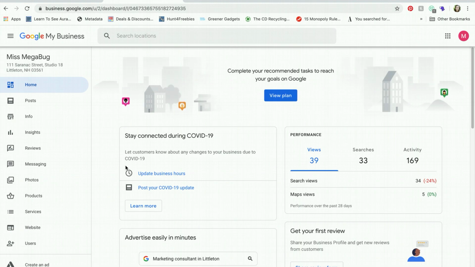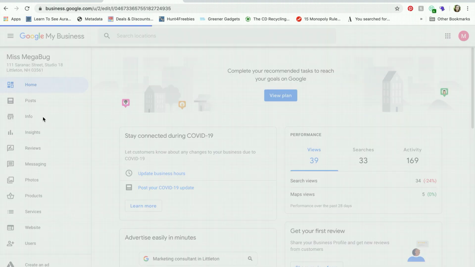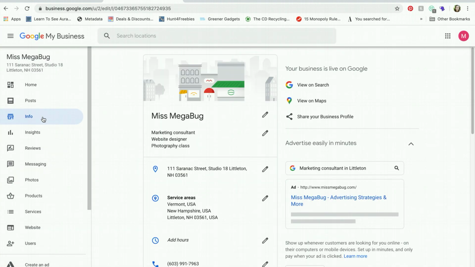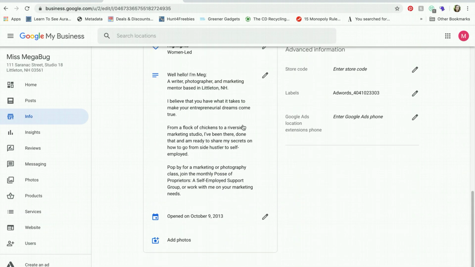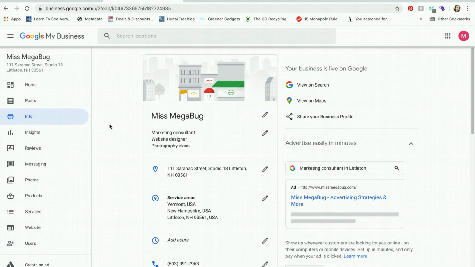This is the dashboard for your new Google My Business listing. I know it seems totally overwhelming, but mainly you're going to be playing around in this info tab right here. Everything that's on here is associated with the stuff on the left here. Recently, Google My Business expanded and added a few new features which are super cool. So we're just going to start from the top and work our way down.